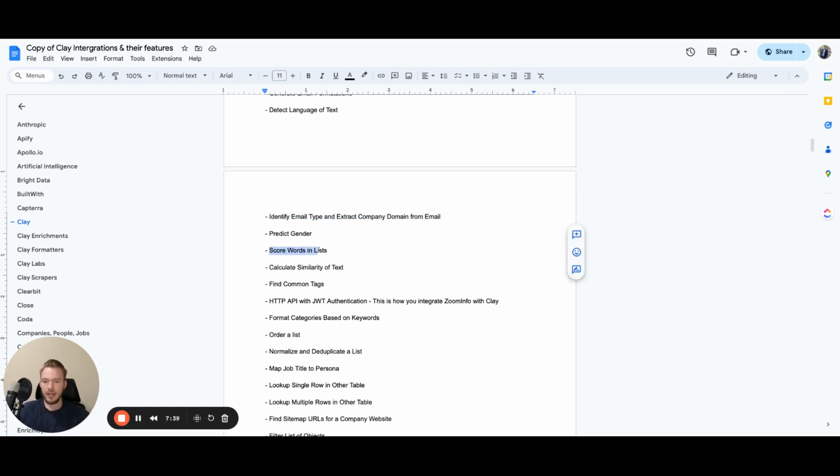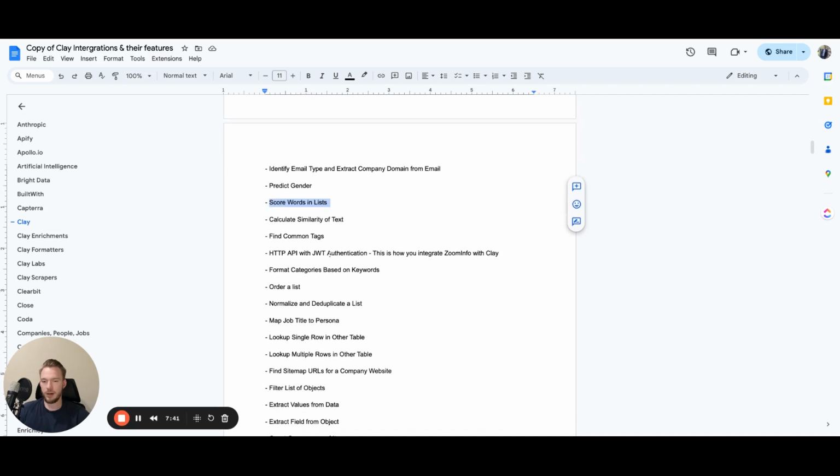Score words in a list. This just counts up how many times words are in a list, and you give it a score and all these things. Calculate the similarity of text. This is really great when you have company names and you need to compare the two of them. I don't use it that often. I think I've used it once, but anyway, find common tags. I've never used either, so that could be interesting.